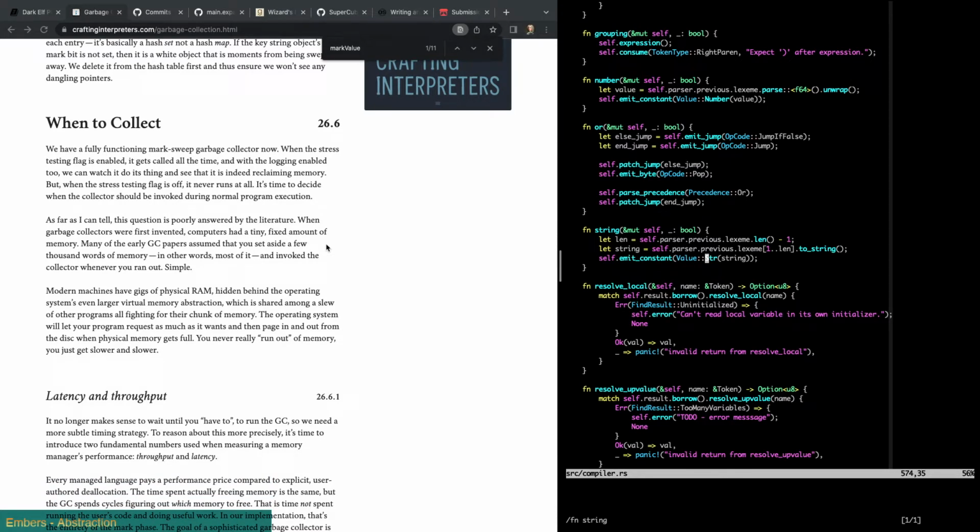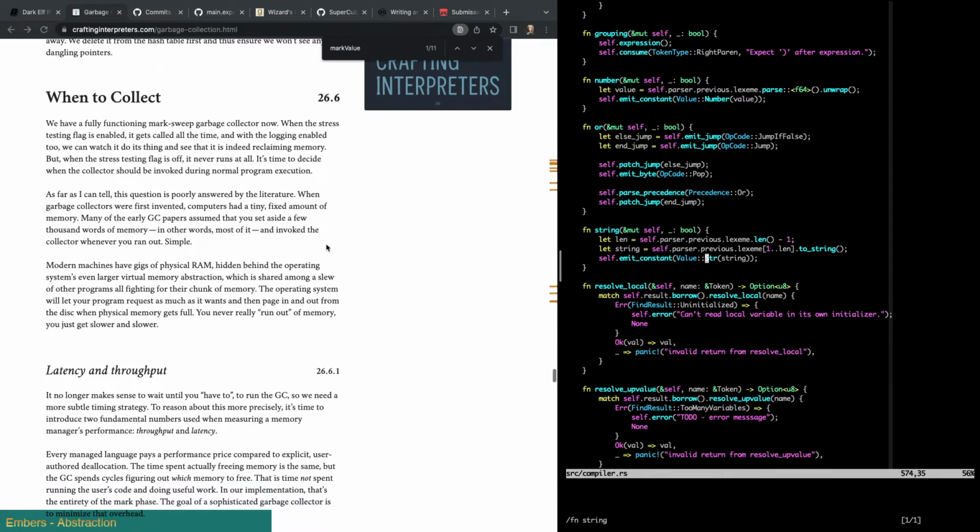As far as I can tell, this question is poorly answered by the literature. When garbage collectors were first invented, computers had a tiny fixed amount of memory. Many of the early GC papers assumed you set aside a few thousand words of memory, in other words most of it, and invoked the collector whenever you ran out.